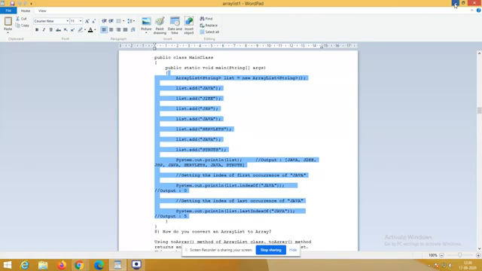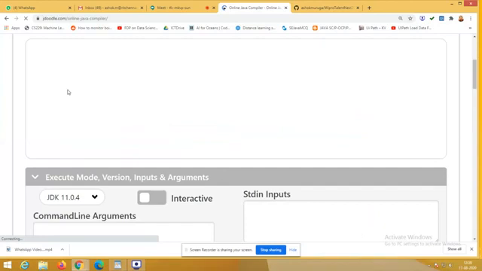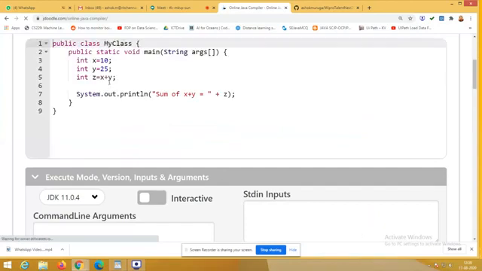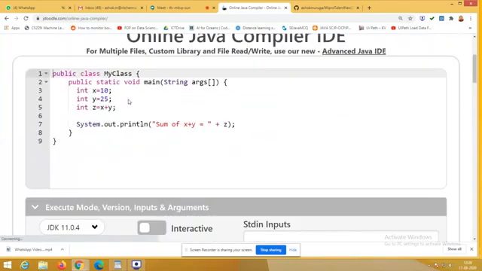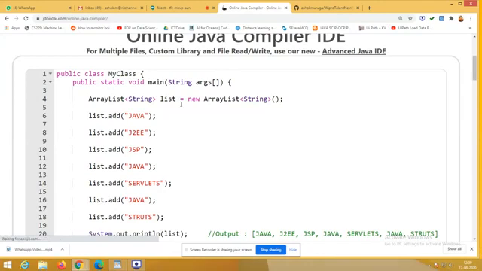Copy, right? Come to our JDoodle. This is the online compiler that I have introduced you even during our regular sessions. Let it be loaded. We have to copy and paste our program within this segment. So, Control V.